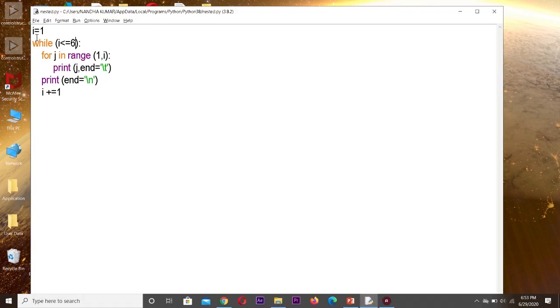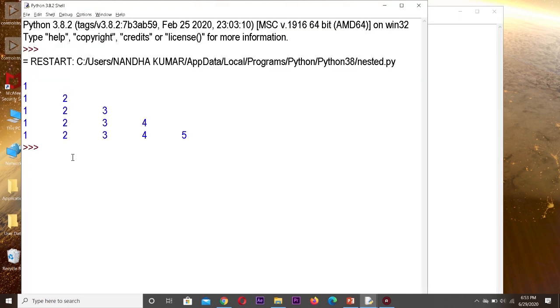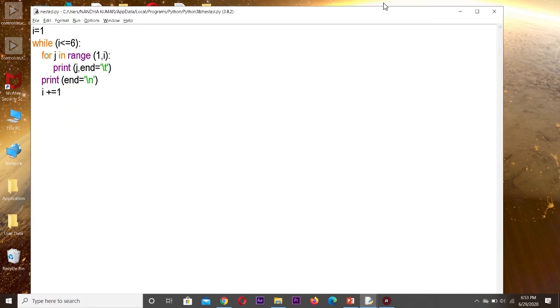I have already created the program: I is equal to 1, while I less than or equal to 6, for j, the same program I have typed. We will see the execution. You are getting the output: 1 in the first line, second line 1, 2, then 1, 2, 3, then 1, 2, 3, 4, then 1, 2, 3, 4, 5.